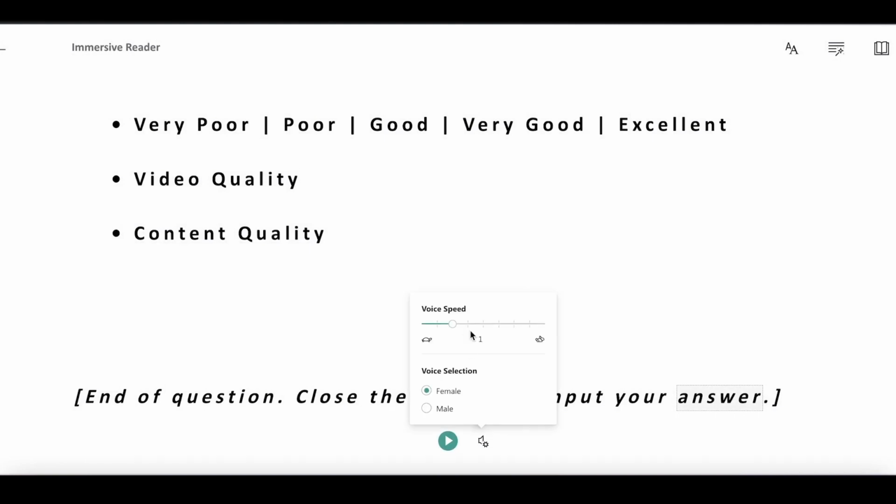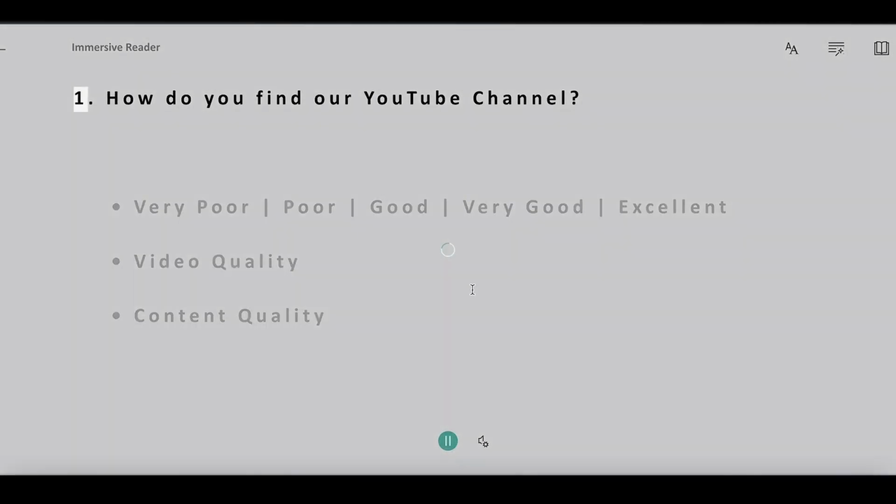You can also change the settings of the speaker according to your preference.